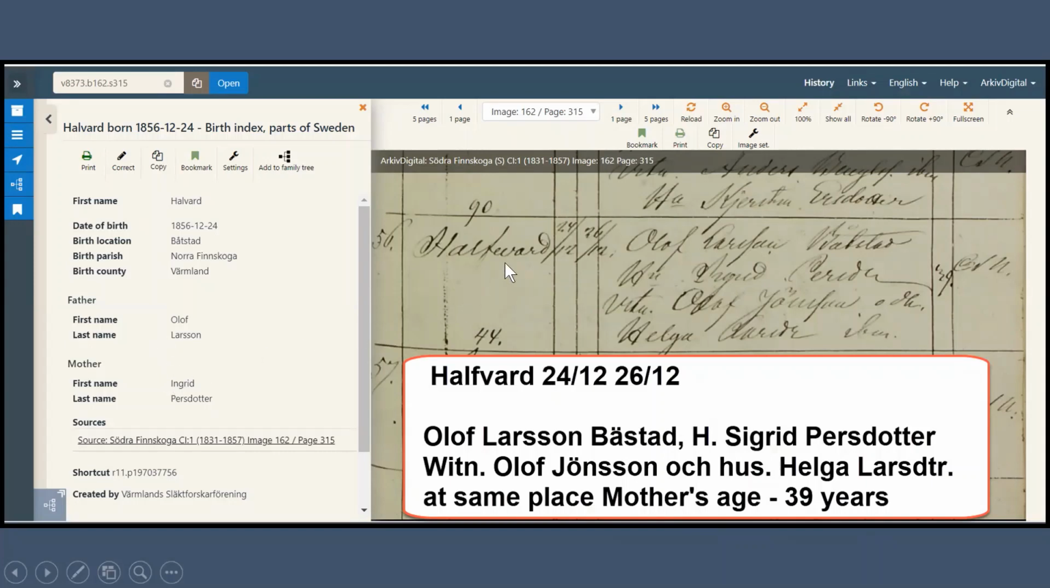Now on the original record, there is a little bit more information. And the original record does show a baptism date of the December 26th, and many of the index records do show that. Also, the original record shows the witnesses to the baptism, which were not on the index record. Also, the original record shows that the mother was 39 years old, and many times that is also showed on the index record, but not in this case.